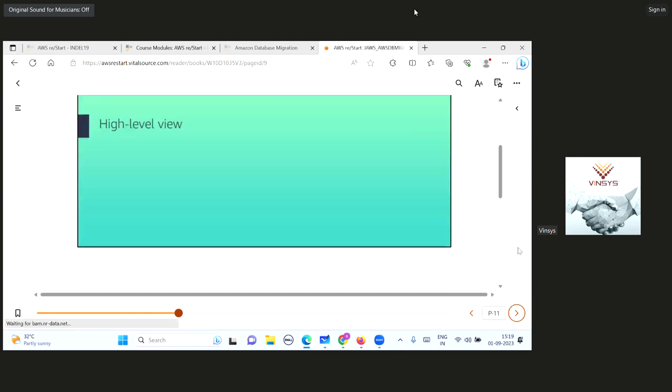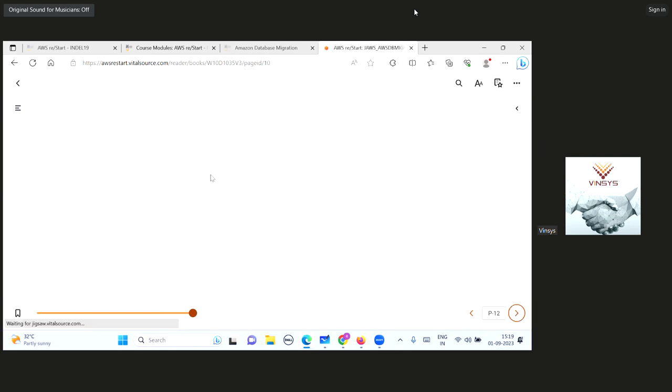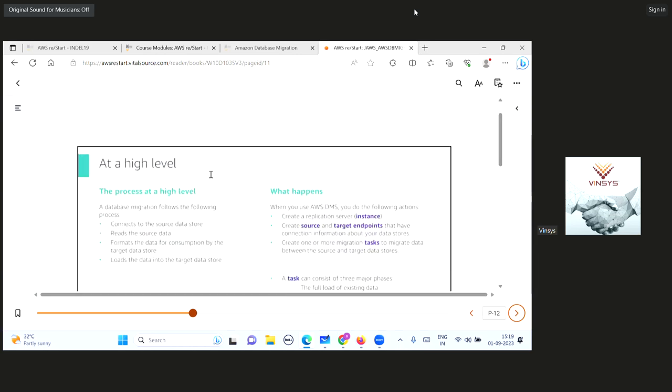Okay. Now, a high-level view again. At a high level, the database migration follows this process: connect to the source data source, read the source data, format the data for consumption by the target, that is where you are using SCT, and then load the data into the target data store. So these are the 4 steps.